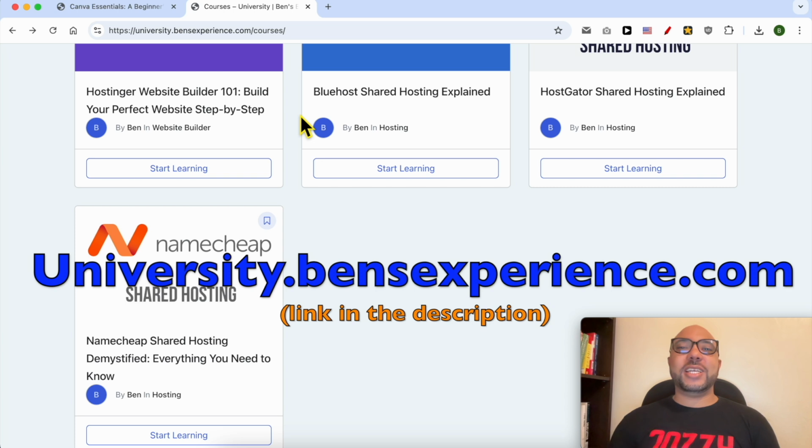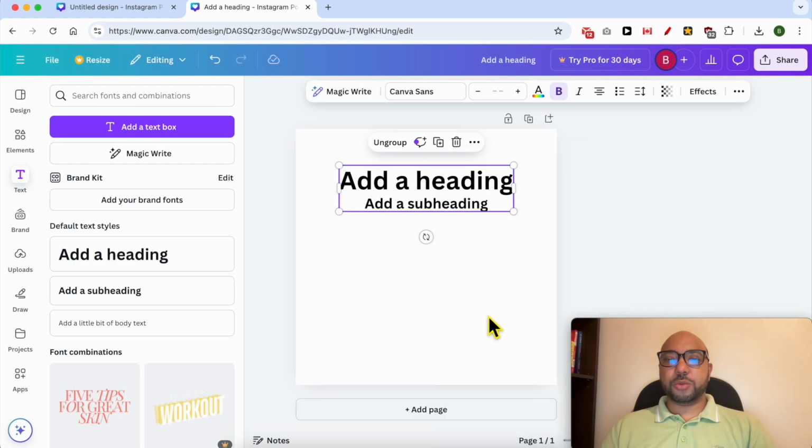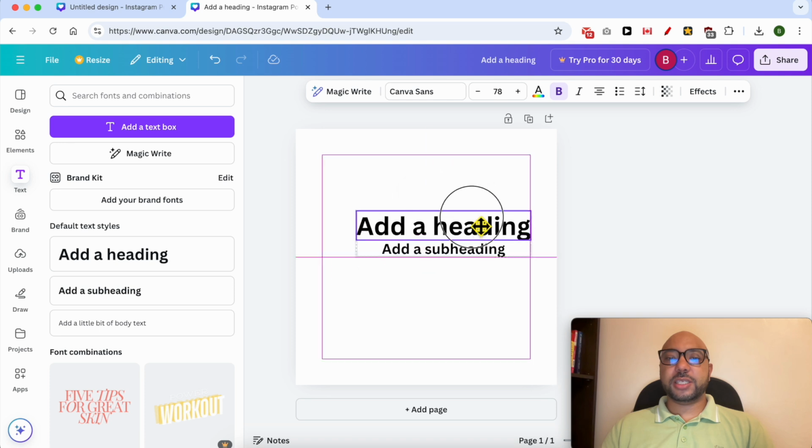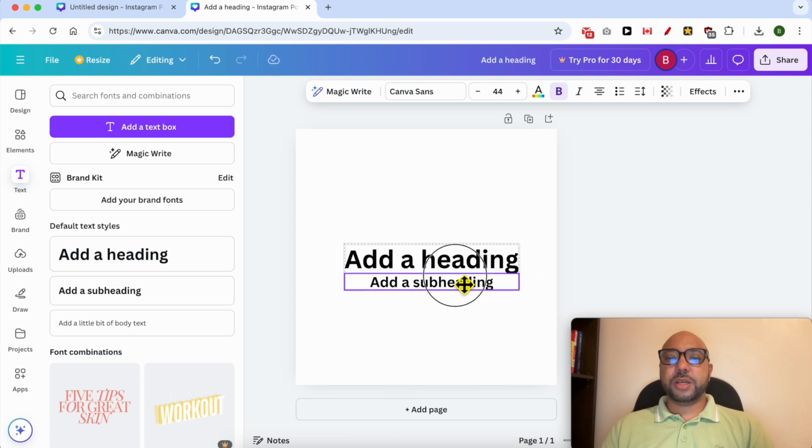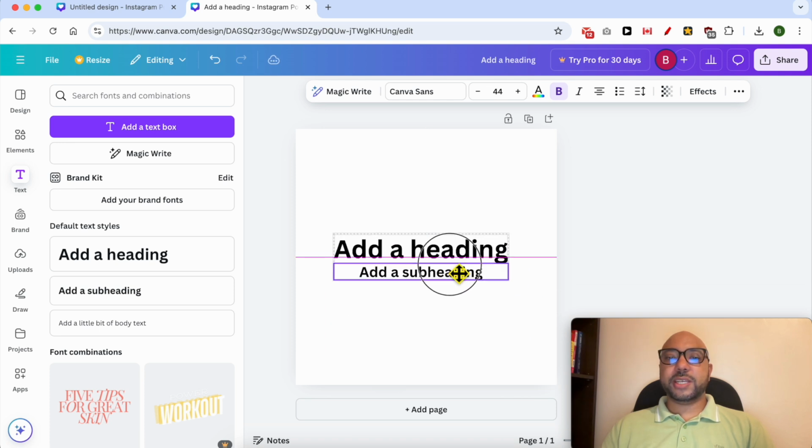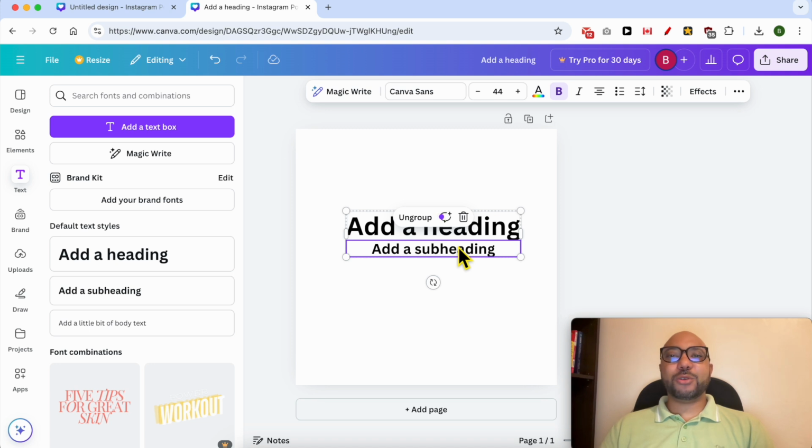Without any further ado, let's continue our tutorial. Select group. Now these two texts are grouped into one text. As you can see, if I move one of them, the other one is also selected and moved. And this is how to group text in Canva.